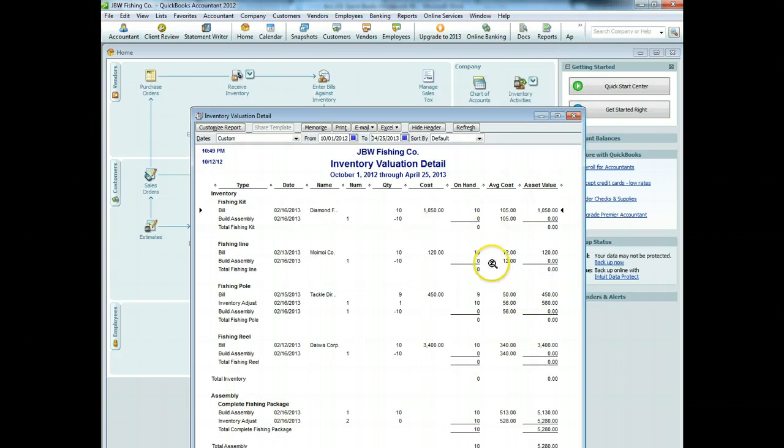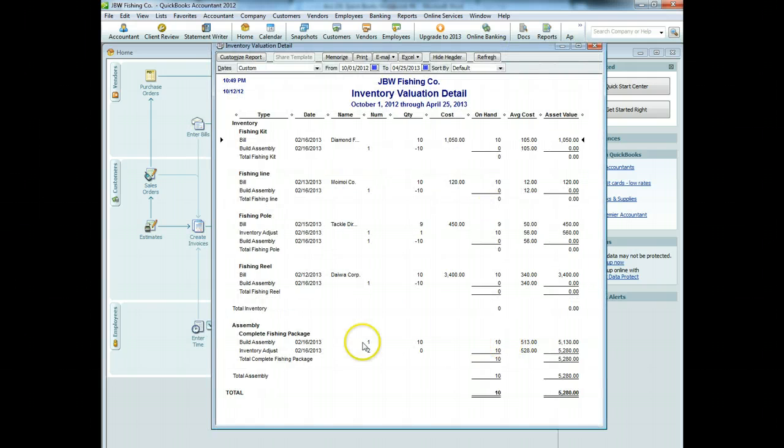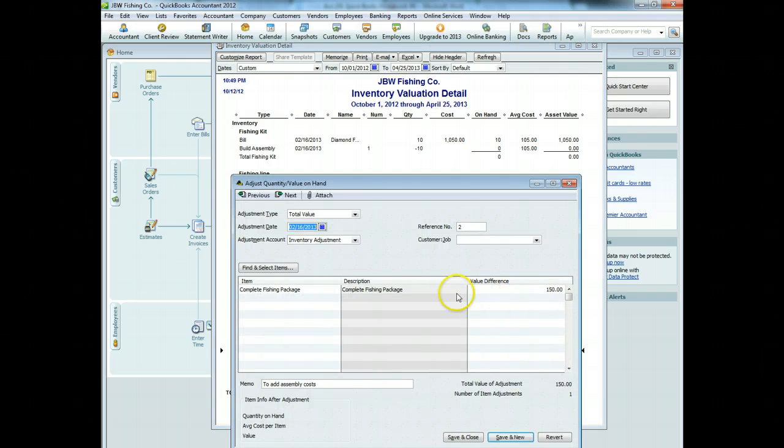We have 0 kits, 0 line, 0 poles, 0 reels, but we have 10 complete fishing packages, and we built the assembly, and from 130 we added 250. So we got, how did I get 280 there? Value difference, no, the value difference was 250.